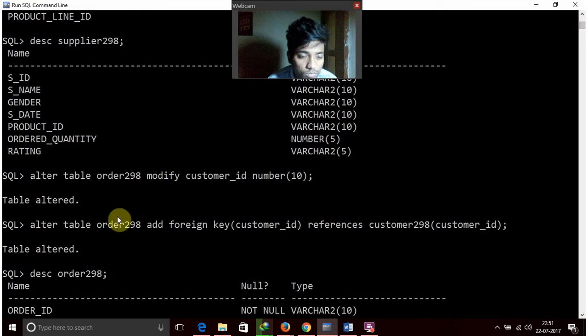The next one we are going to see is alter table. We are going to modify the customer ID. The customer ID was in varchar, so we are going to change its data type. We say alter table, the table name, modify the attribute which we are going to deal with, and enter the changed data type. Let's check this. Table altered. So the same thing we have done.